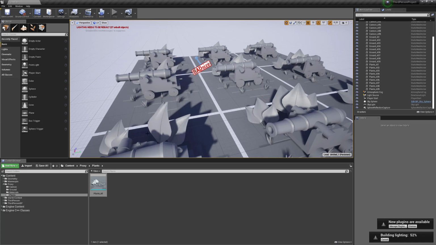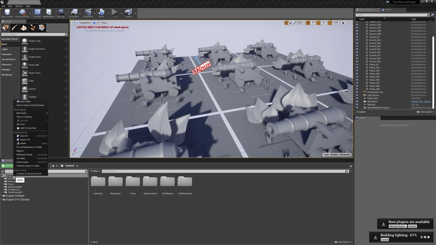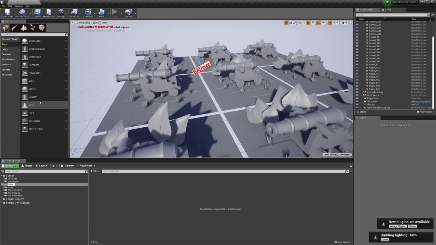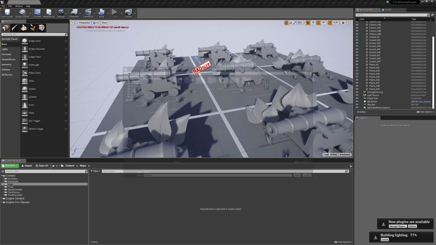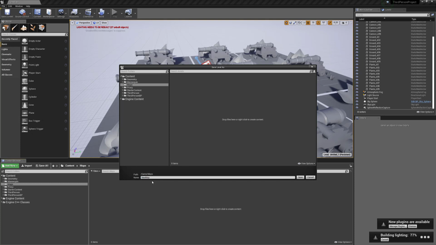So when the lighting's done, we could make a new folder, and you could call this maps if you want. And I think while we're waiting on that, we could actually do that. So we can go to content, right click, make a new folder, and just call this maps. And if you want to save in here, you can say file, save current as, and then you can go to your maps folder and you can call this whatever you want, like Canon class project, like that, and save it.